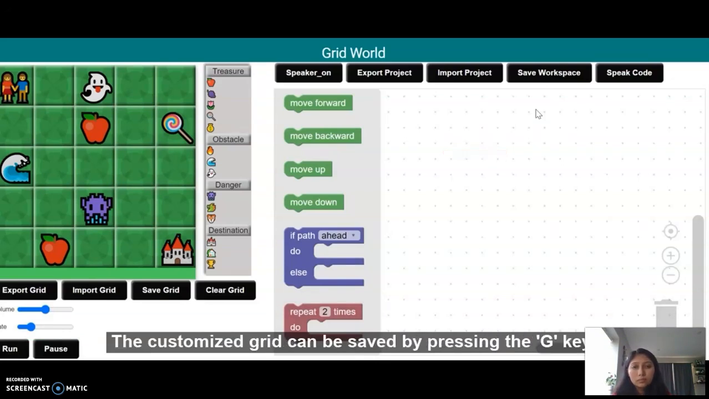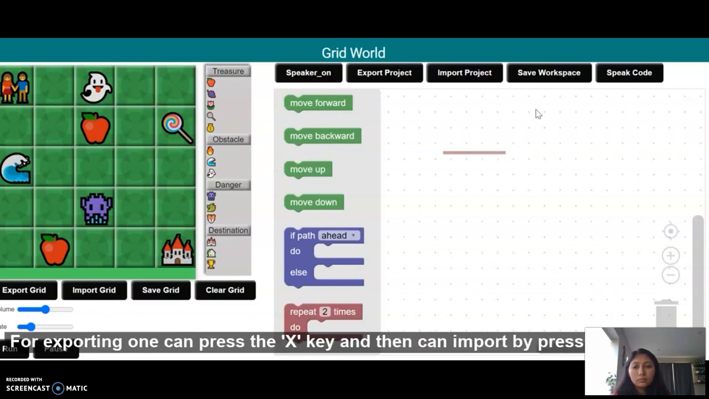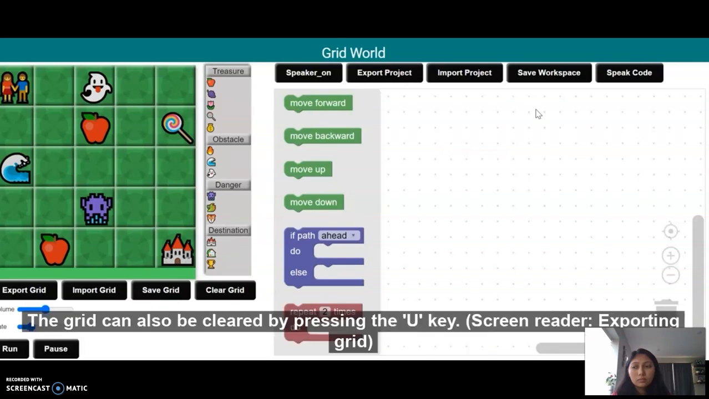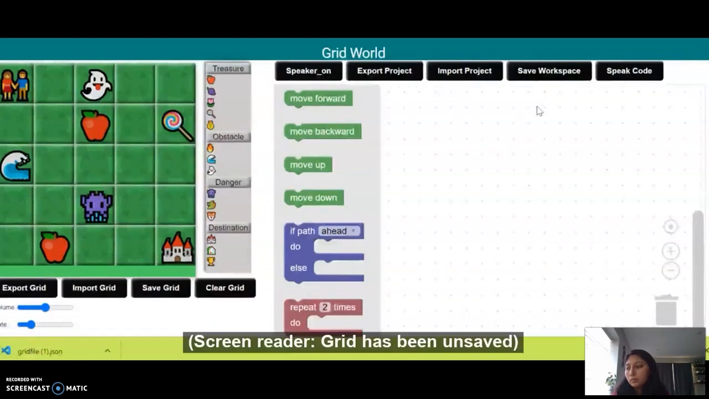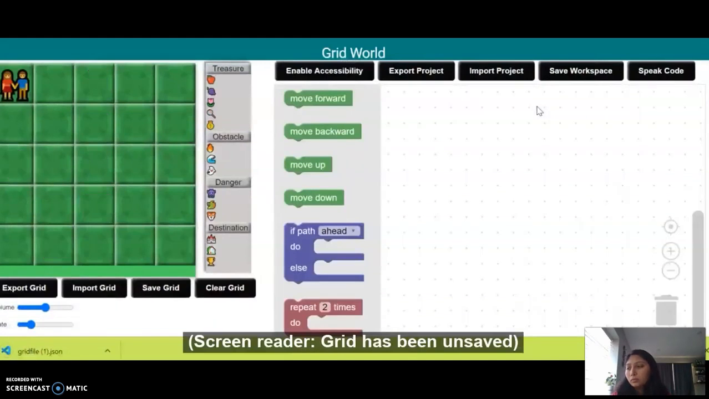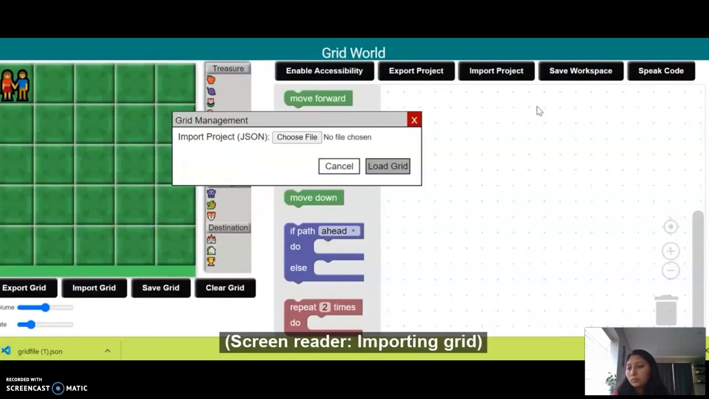The grid can be saved by pressing the G key. It can also be exported to a downloadable file. For exporting, one can press the X key and then can import by pressing the I key. The grid can also be cleared by pressing the U key. Exporting grid. Grid has been unsaved. Reload page to create grid. Importing grid.